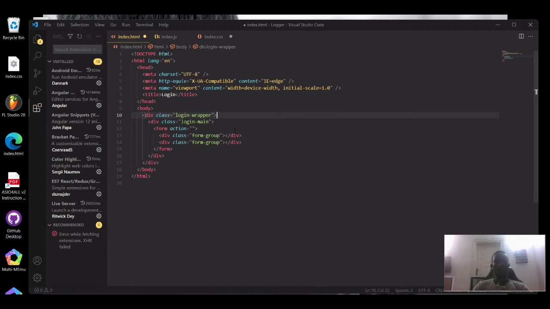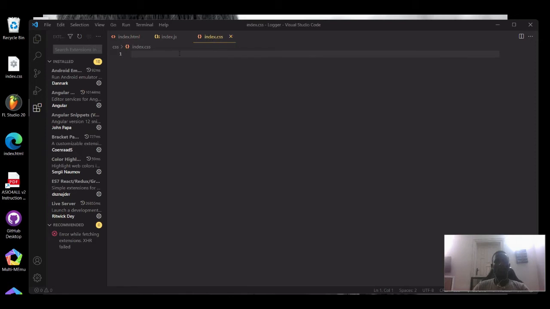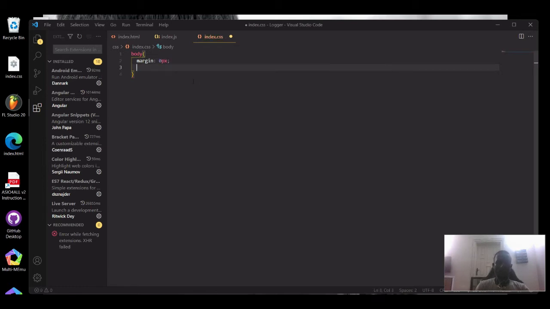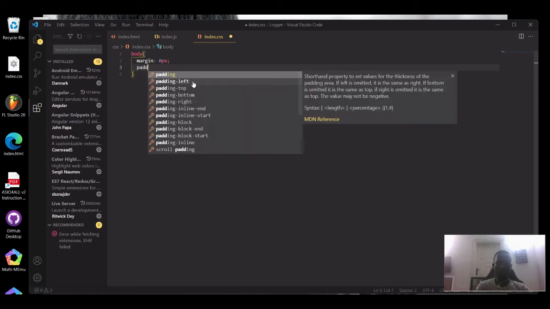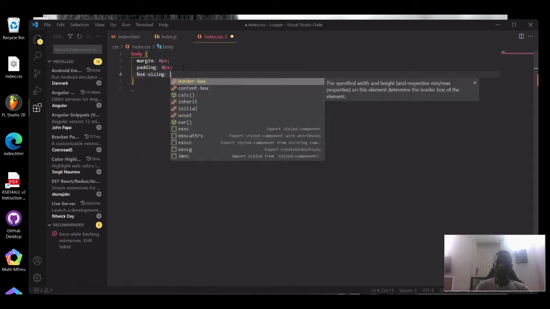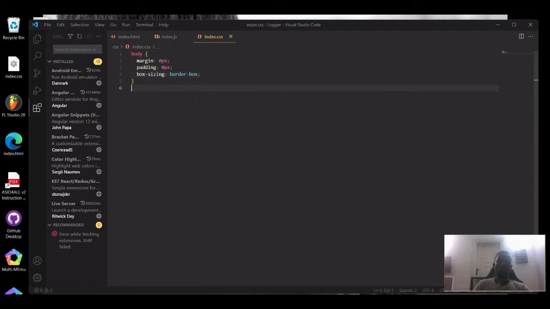Anyway, let's use styling to make sure that our work conforms to the way we want it to look. So in our style, we want to write the body and remove the extra margins and padding that come with the body of a web page. Then box-sizing to border-box.